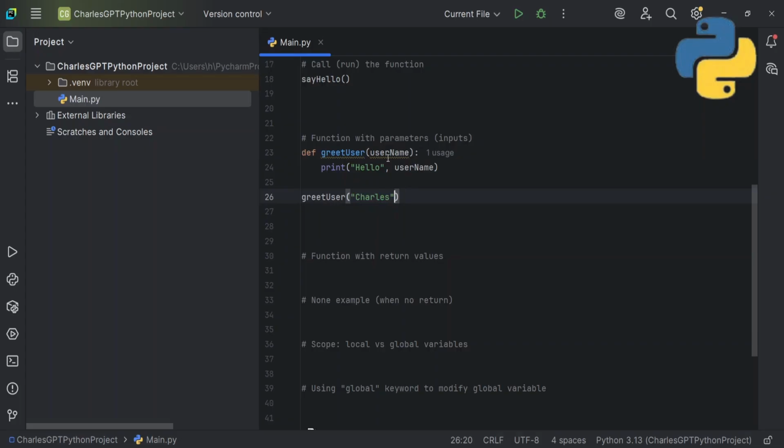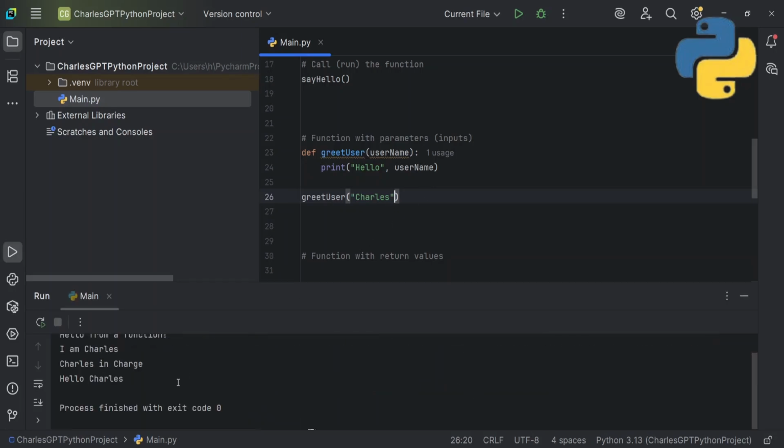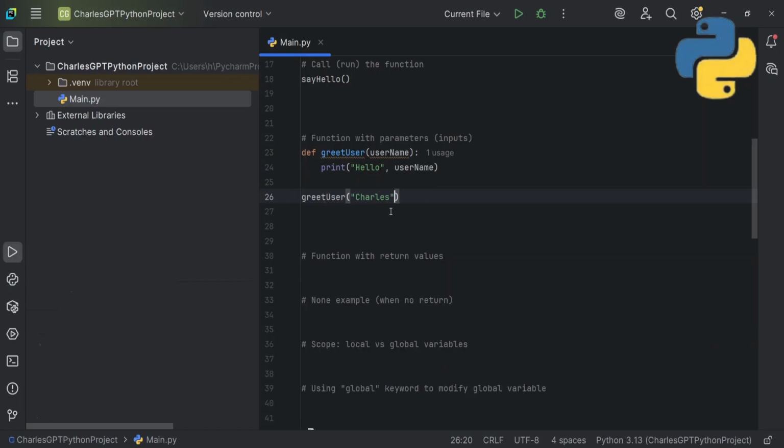So Charles would be what Python will use as the username. Then to now print this, hello Charles. So if I run this program, you'll see hello Charles. I'll just delete this one. No, but I'll need it for an example.